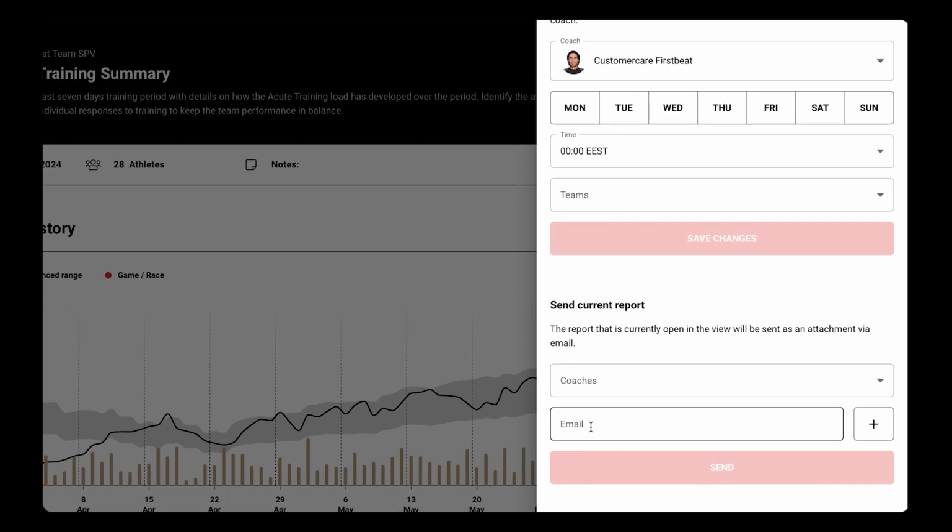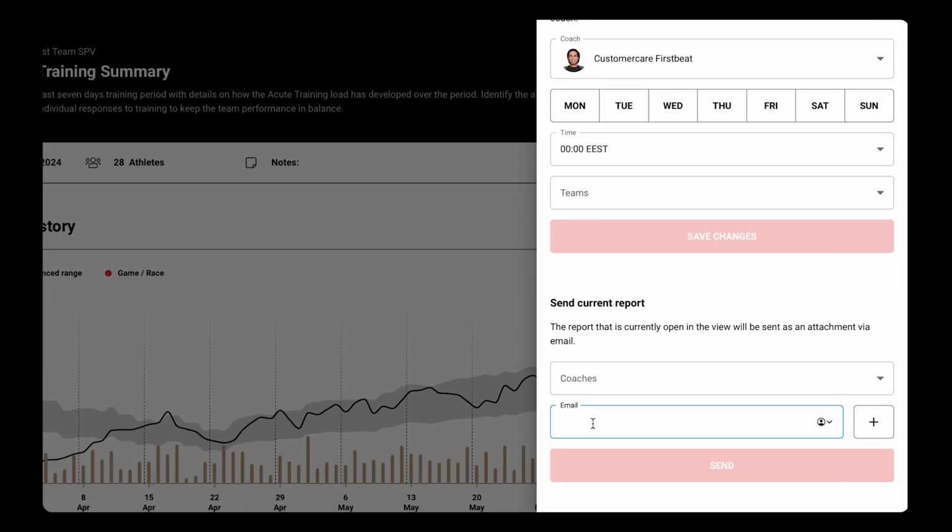Additionally, you can send the current report to an email outside of your organization to share the data, for example, with scouts, national teams, and federations.